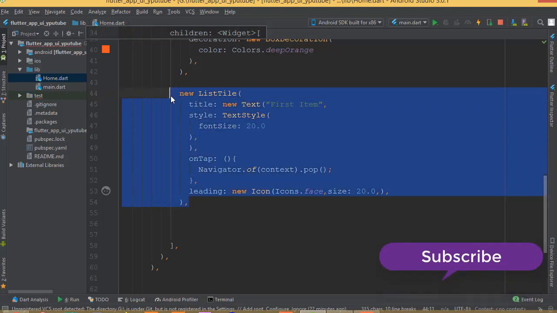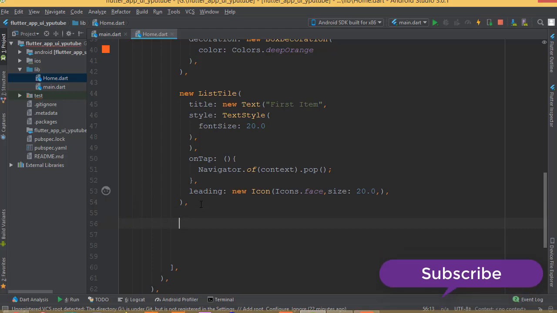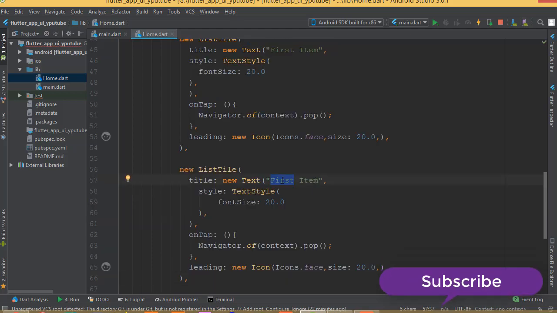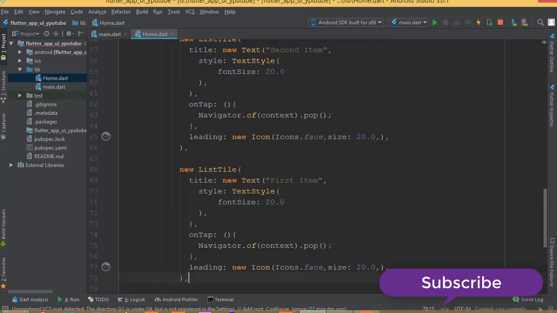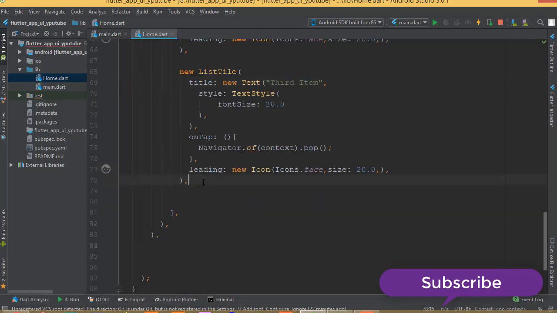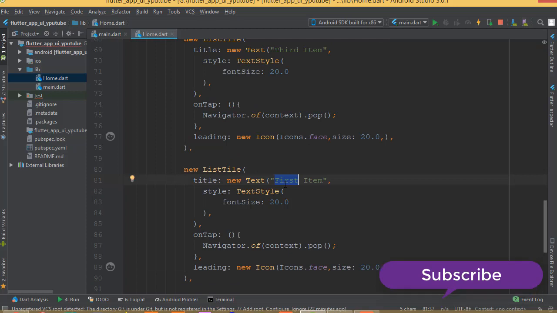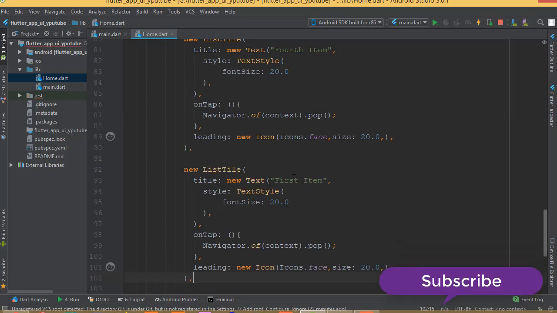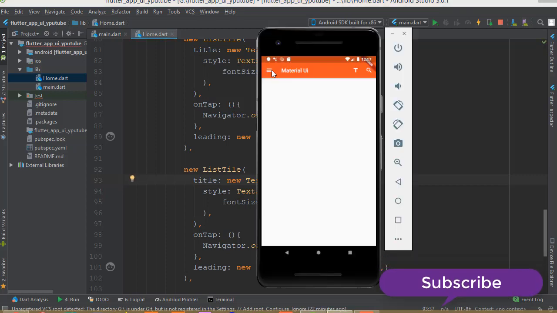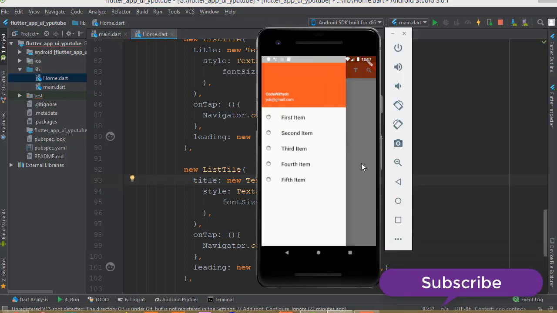First item, let me copy it a couple more times so that we can add a few more items here. So change first item to second item, and then this one to third item, and this one is fourth item, and this one maybe for fifth item. Now run it. If I run it, we can see first, second, third, fourth, and fifth. See, each and every item is working.